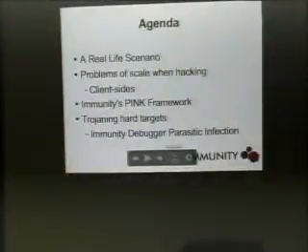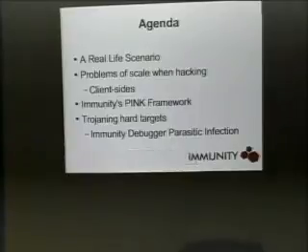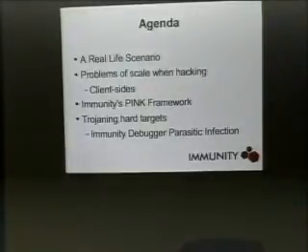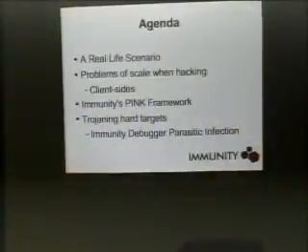So as the flattering explanation probably put together by Dave, I take care of the research at Immunity. We're a small boutique security firm that builds offensive technologies. Our main product, you might have heard, is Canvas. It's a penetration testing framework, but we also develop other standalone tools and hardware-based technologies, mostly focusing on the offensive side of information security.